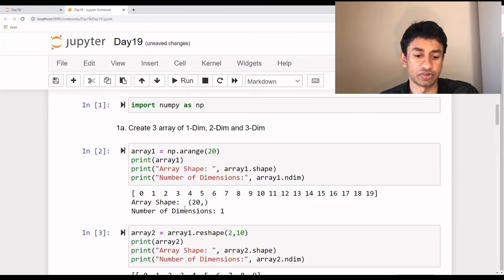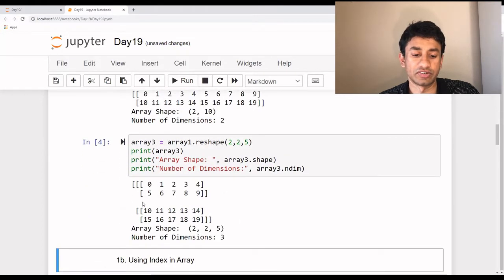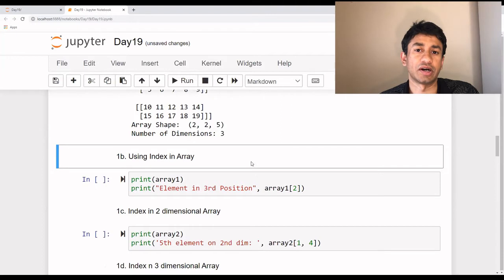I'm going to just execute them and create all those three arrays. As you see, the first one is one-dimensional. It has about 20 elements. The second one has the same 20 elements, but it is divided into 2 dimensions. The third one is still the same 20 elements in total, but we have 2 arrays, each with 2 rows and 5 columns, hence 3-dimensional. What we are going to do is see how indexing would work in the case of 1-dimensional, 2-dimensional and 3-dimensional arrays.